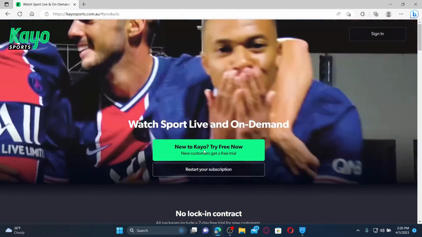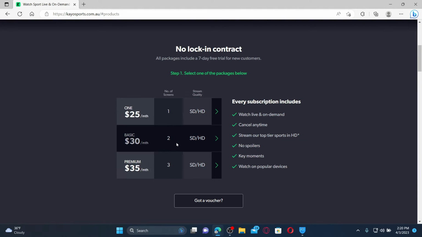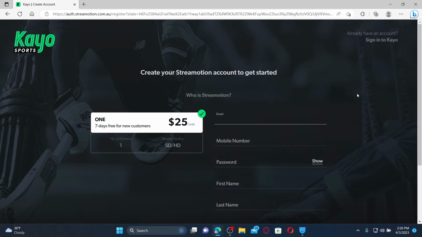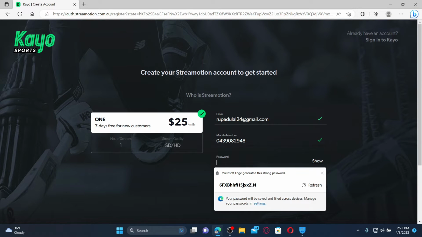In order to sign up for an account, select one of the subscription packages you'd like to go through with and click Continue to start off with a 7-day free trial. Now, go ahead and enter a valid email address on the next page. On the next field, type in your mobile number. Once you are done typing in a valid phone number, create a password on the next field.